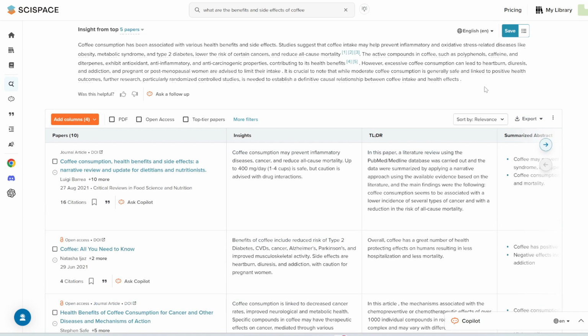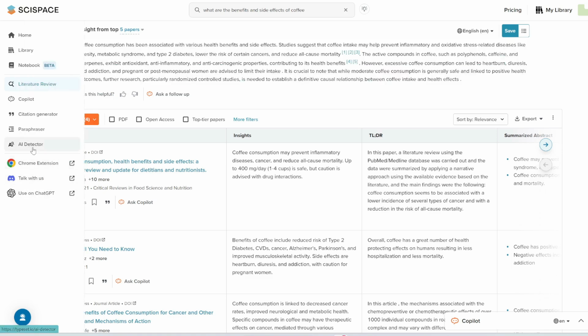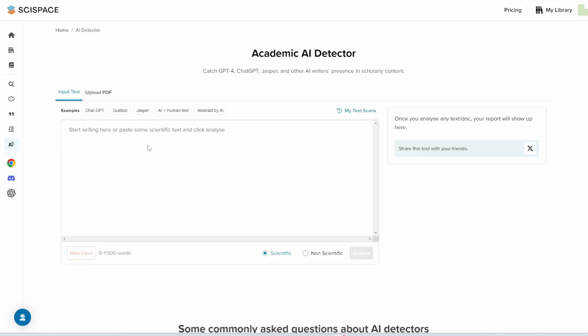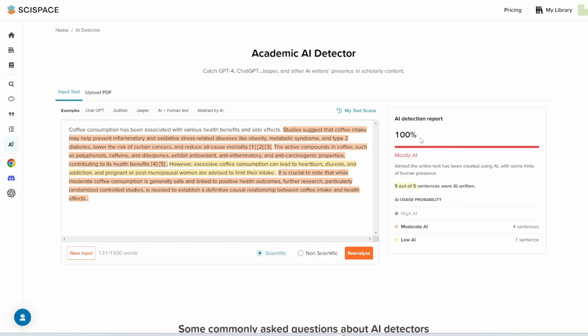Now, let's say you want to slap this exact paragraph into your essay or article that you're writing, but you don't know if it might be flagged by any AI content detector. Well, you can simply copy this paragraph, and then down here there's an AI detector where you just paste this and then click Analyze. Now, it does detect that 100% of this paragraph is written by AI.